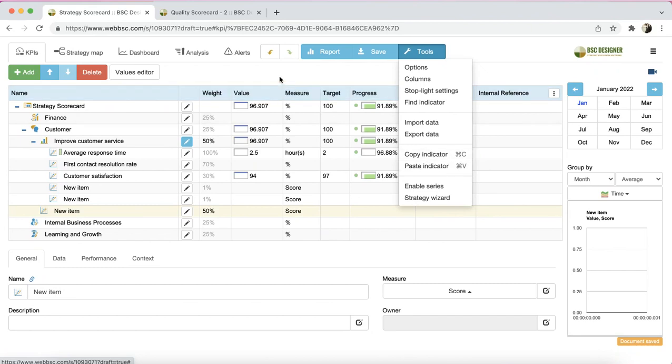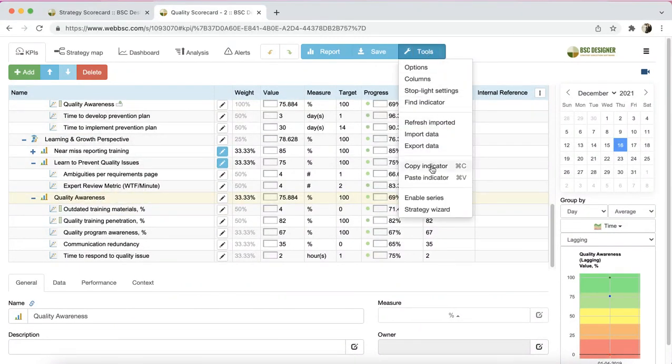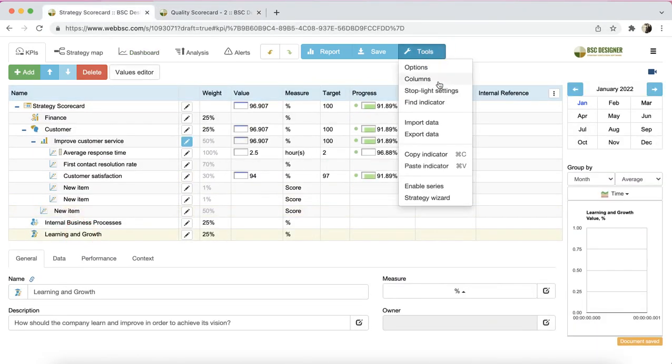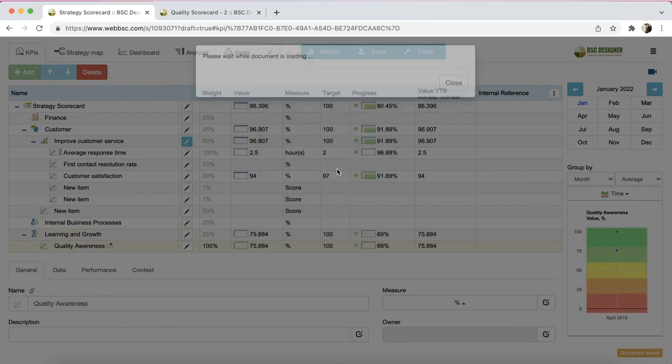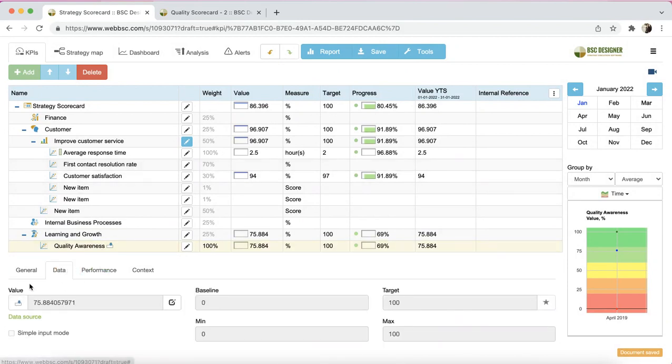For example, I can copy some indicator from the quality scorecard and then paste it to my scorecard. The software asks me if I want to paste item or link item. If I select the link item option, the software will create an imported indicator that uses another scorecard as data source.